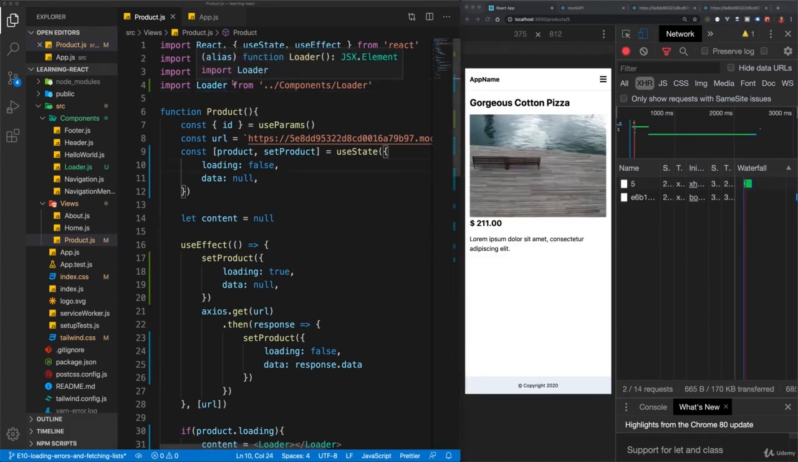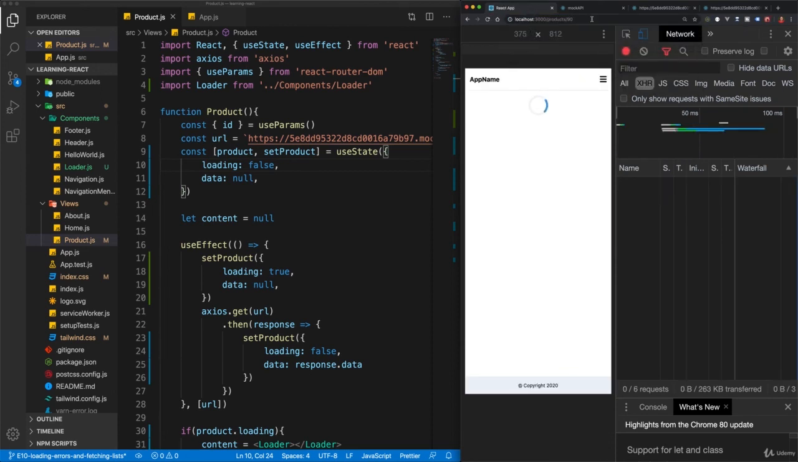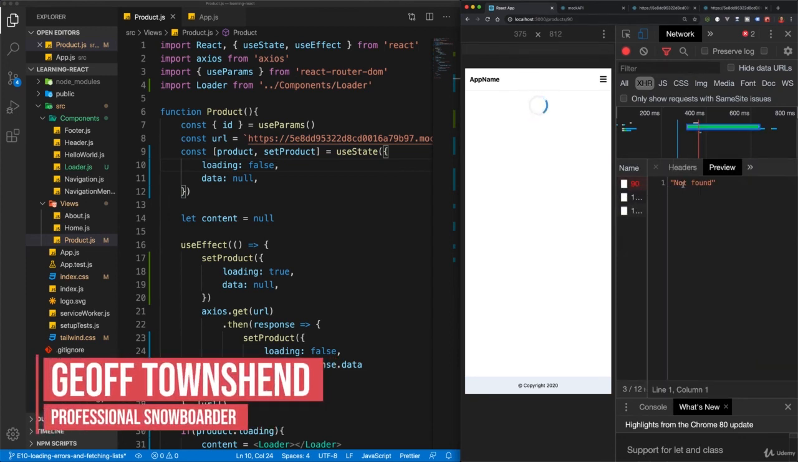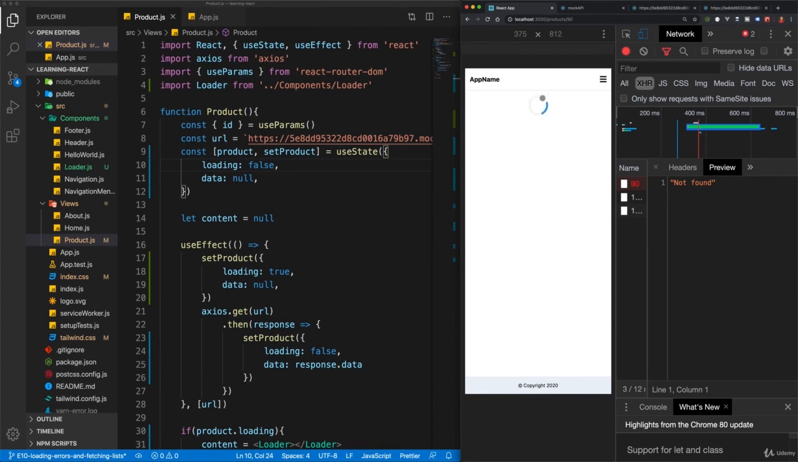Now, something we haven't quite thought about yet is what happens if there is an error. So let's try and access a product that doesn't exist, like for example, product 90. Well, now that product doesn't exist, and I can see in my network request that we've actually got an error here, so this is not found, but we haven't treated that error in our app. So now we just have this loading symbol that continues to load forever. So let's take a look at how to track this error.